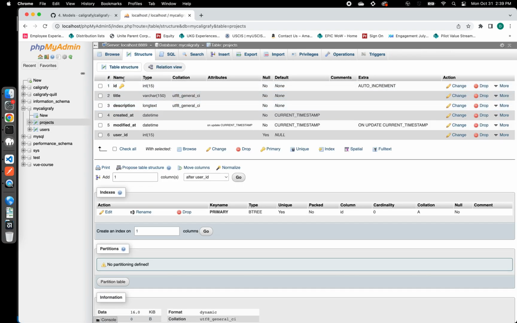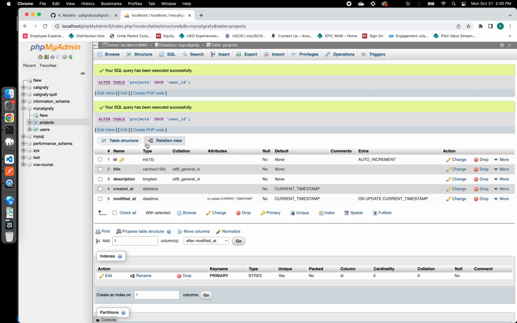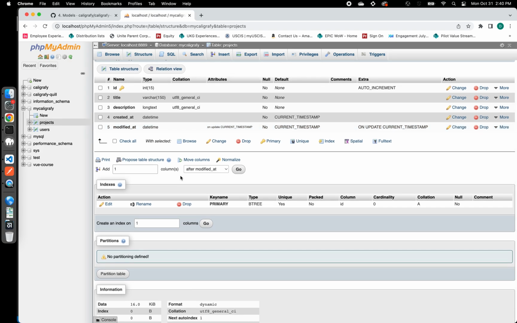It has a typical ID, it has a title, a description, and then created at and then modified at. There's also a user ID here, which we don't have to worry about just yet, which is supposed to be a foreign key. For the time being, I'm going to go ahead and drop this one over here. Okay, so I'm going to drop the user ID just in order for us not to get confused.